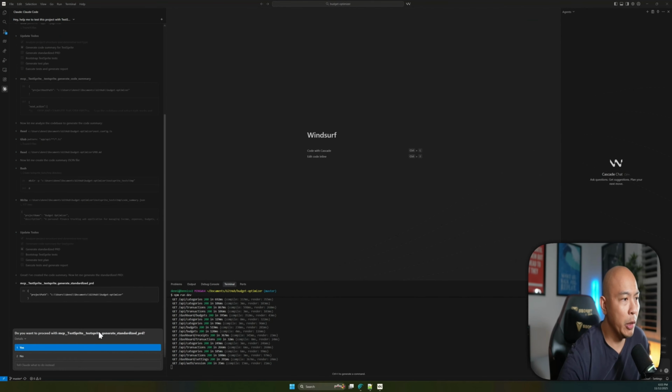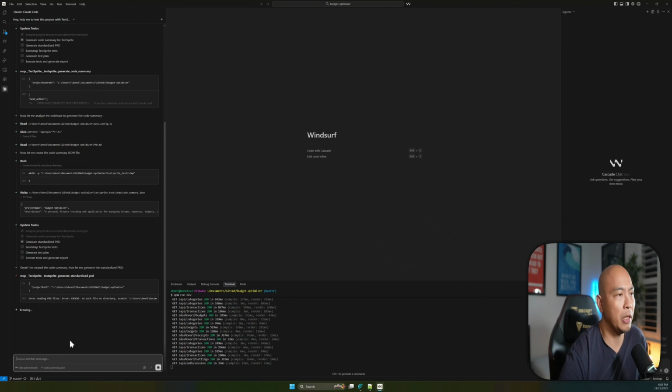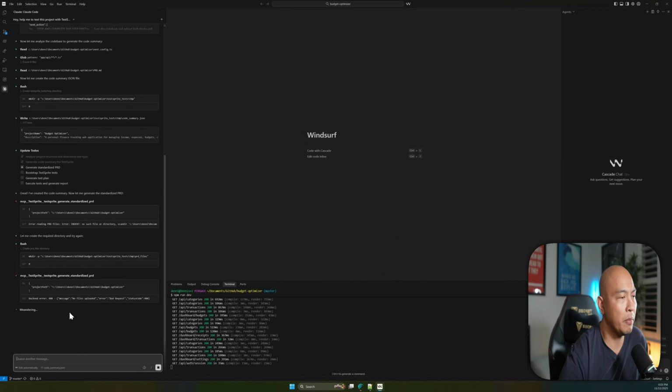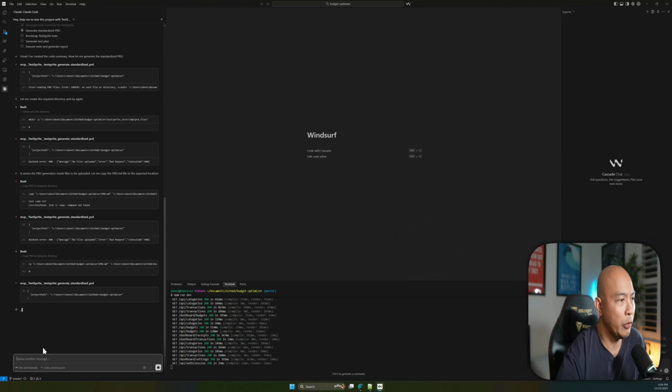All right, the next thing, it wants to generate a standardized PRD for its own documentation so it can create the test suite based on that internal knowledge. So go ahead and accept and say yes to generate that PRD document. It's going to write its own PRD file, and then we're going to hit yes. It's going to generate a standardized PRD.